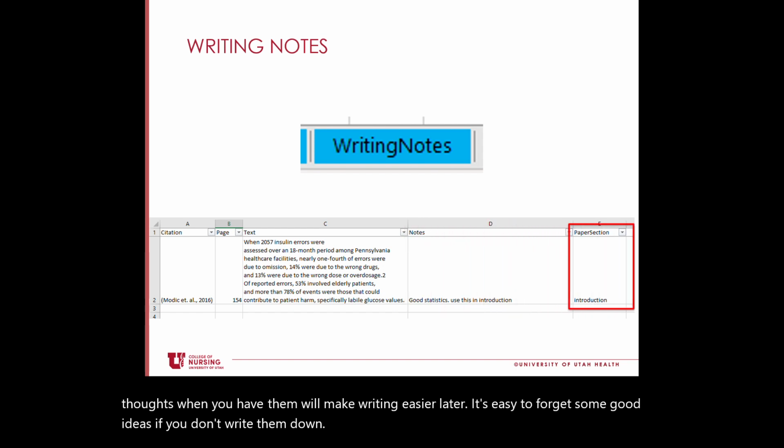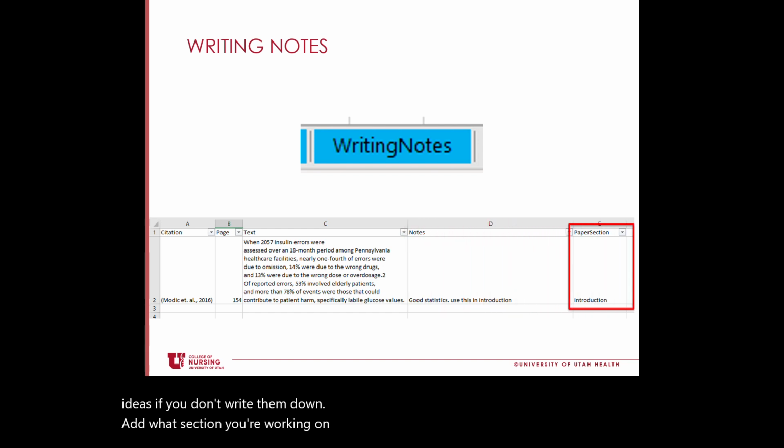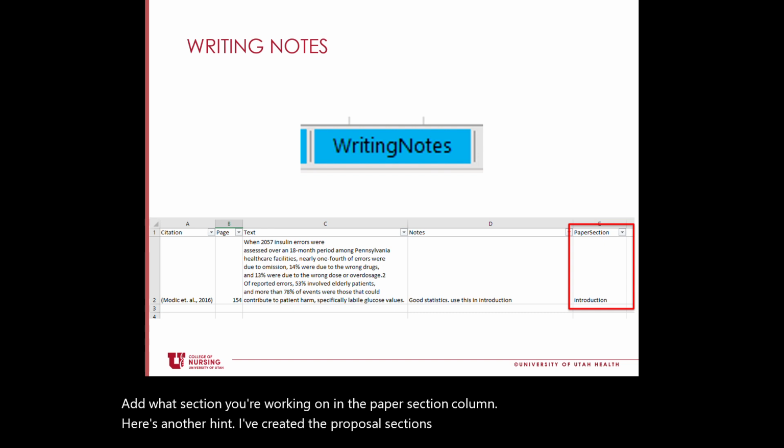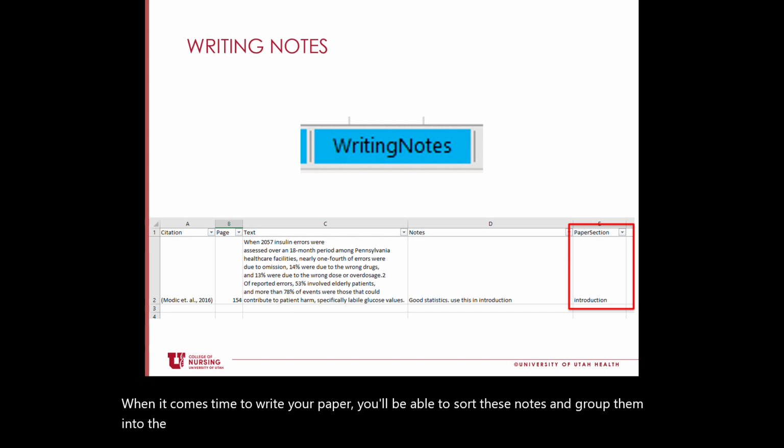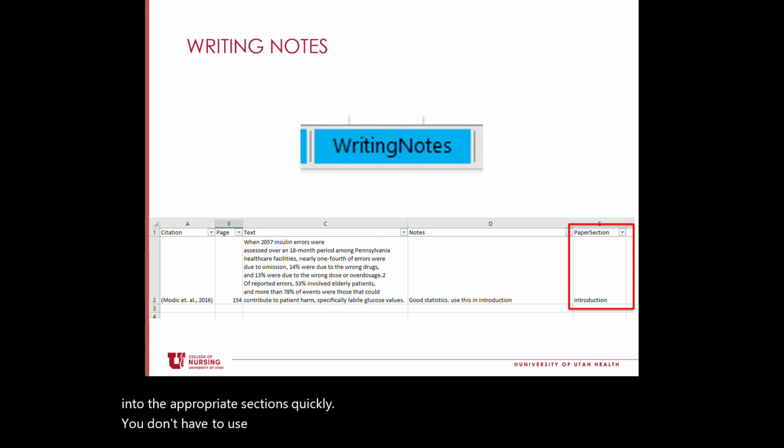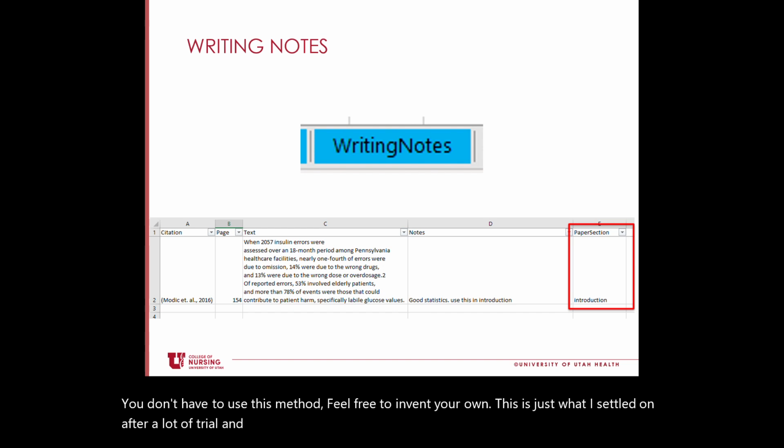Add what section you're working on in the paper section column. Here's another hint. I've created the proposal sections to match the manuscript template sections. When it comes time to write your paper, you'll be able to sort these notes and group them into the appropriate sections quickly. You don't have to use this method. Feel free to invent your own. This is just what I settled on after a lot of trial and error.